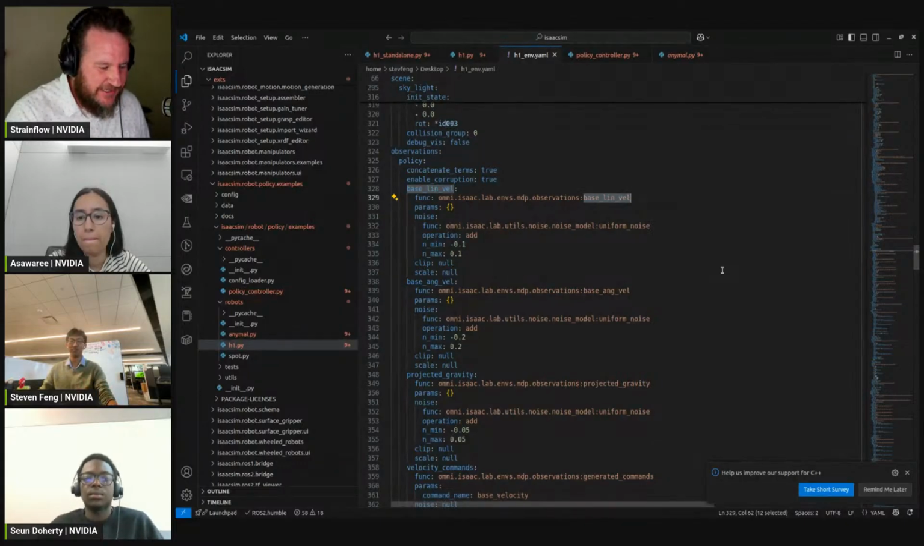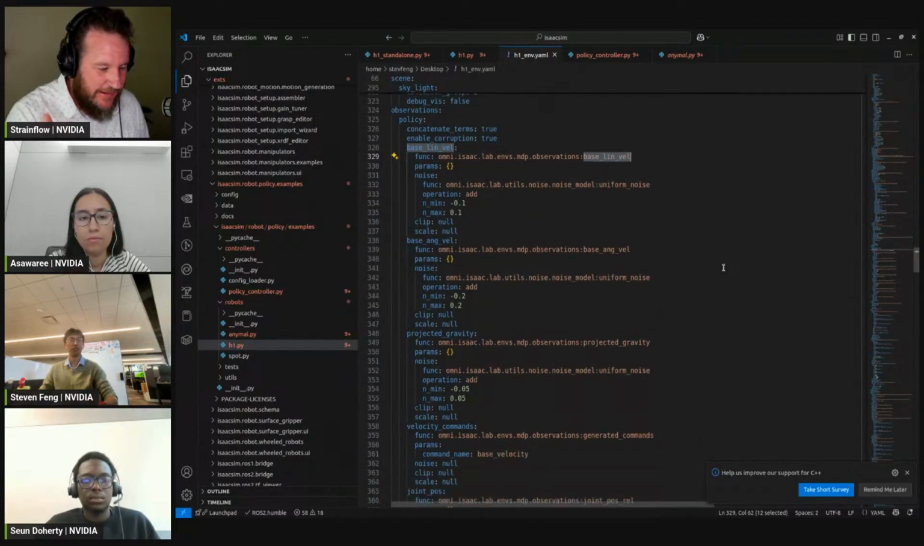In this specific example, you can have pretty much whatever observations you want, really. Is that right? Yeah, that is correct. Yes, you can have any observation you want. You can put a camera feed there, if you want to.